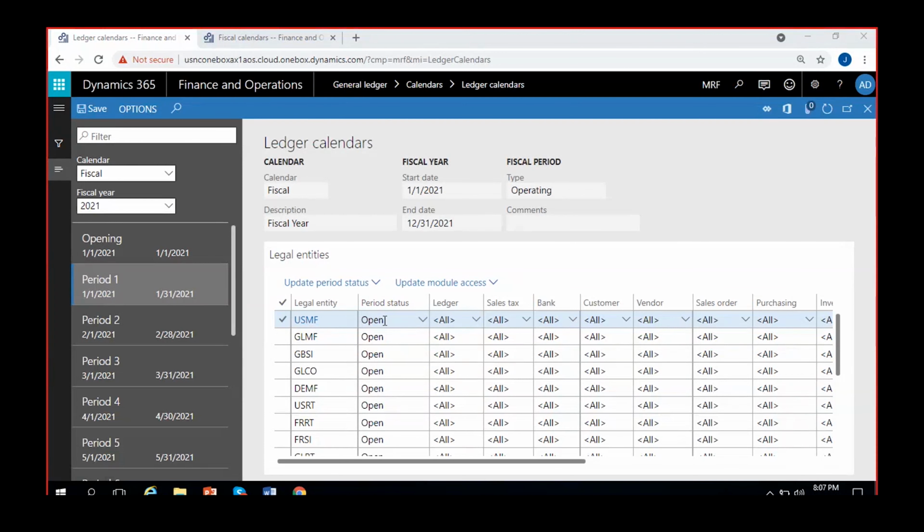Here I see the option called period status. If I drop it down, I can see On hold, Open or Permanently closed. So what does this indicate, or what do On hold, Open or Permanently closed mean?